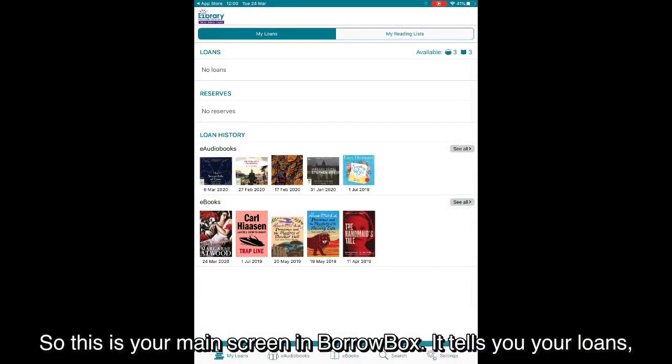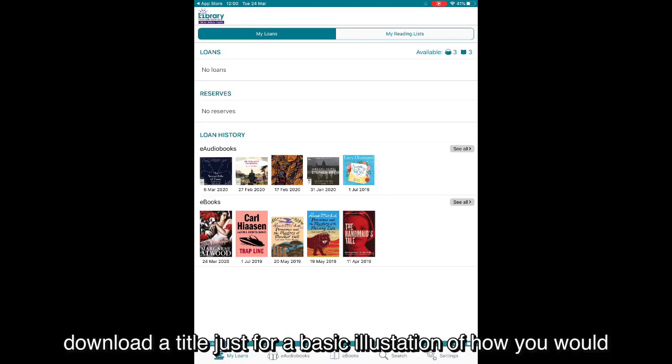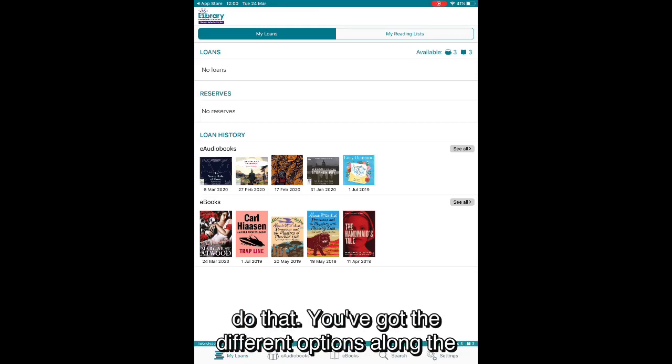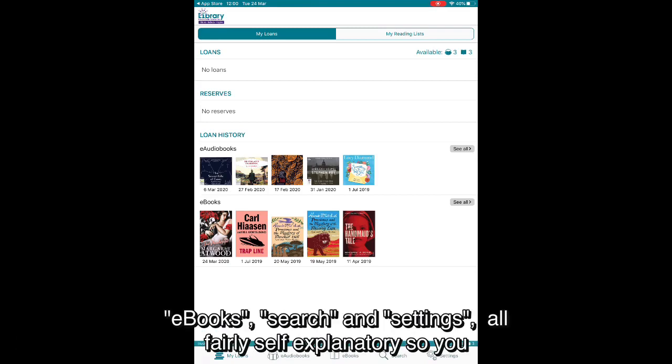So this is your main screen in BorrowBox. It tells you your loans, your reserves, and your loan history. So we're just going to quickly download a title, and just for a basic illustration of how you would do that, you've got the different options along the bottom of the screen. You'll see you've got My Loans, e-audiobooks, ebooks, search, and settings.